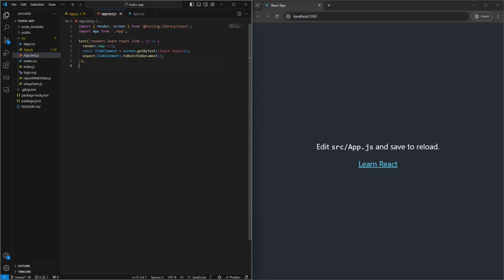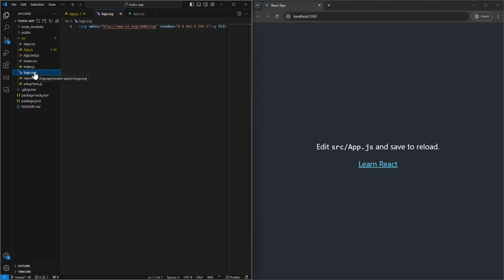This is something that we will cover as a part of our React section or unit testing section in much more detail. Logo.svg is the default React logo displayed in the app. It's imported as a React component in app.js and is rendered within the app component. The SVG file format is supported out of the box, allowing you to easily include and render any vector graphics.